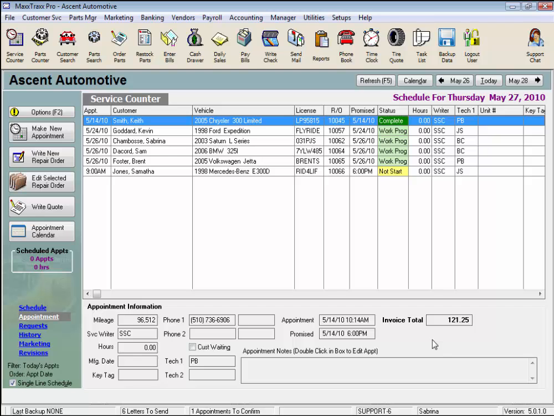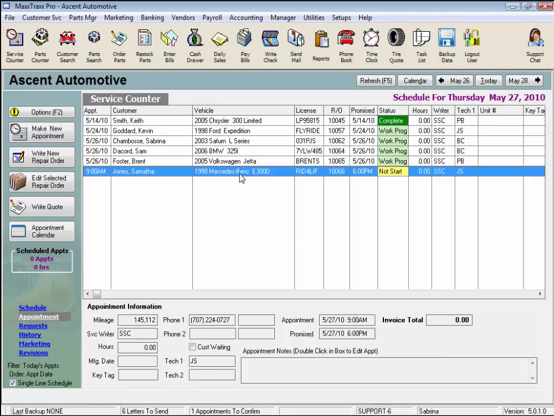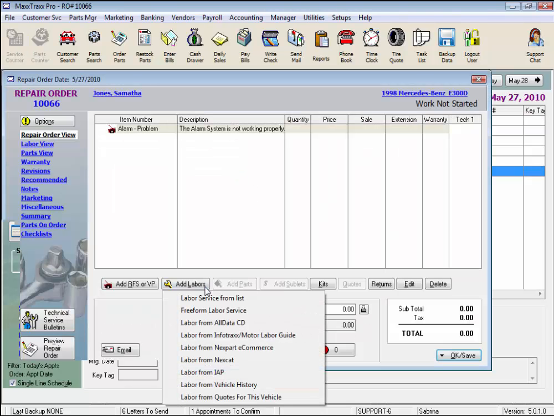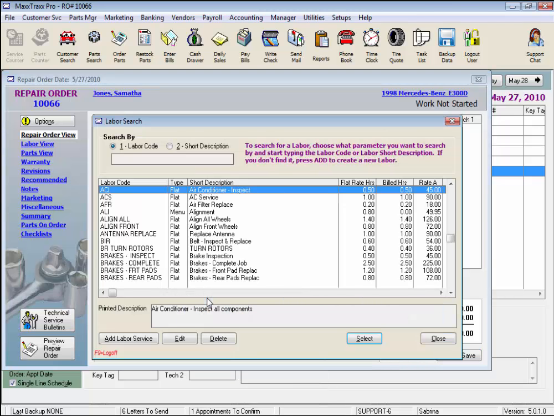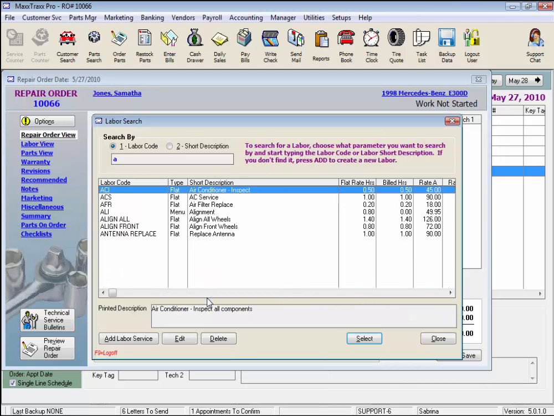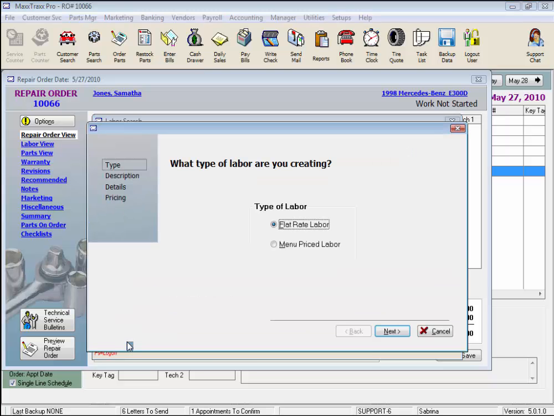So let's close and open a repair order and add a labor to replace this alarm system. I just type A for the search, and I don't have alarm listed. So here, I would click that same button we just saw under Manage Labors, Add Labor Service, to start the wizard. First, we have to select the type of labor, flat rate or menu priced.